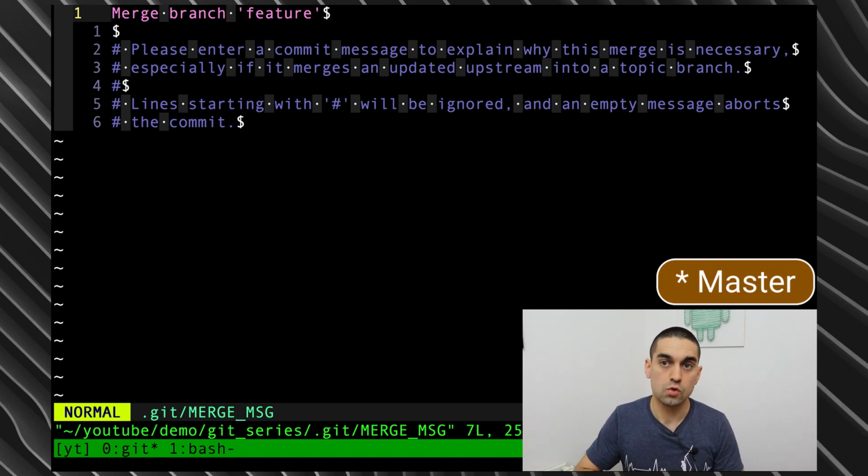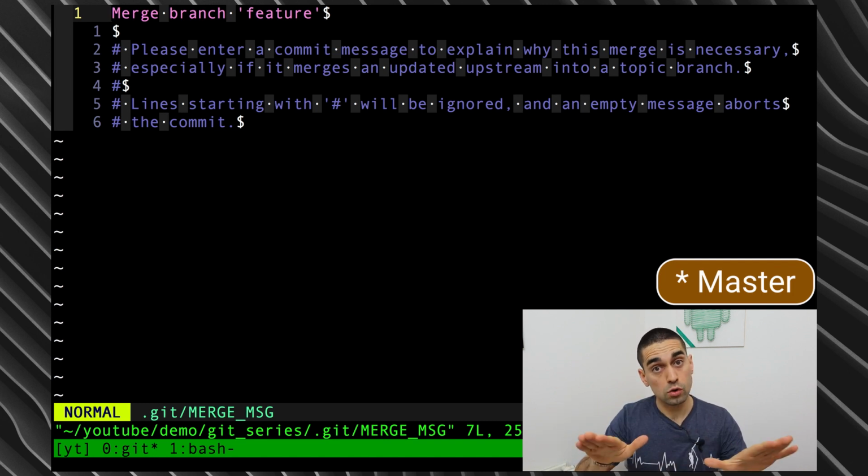It's loaded me into my commit message editor. In my case, it's Vim that's specified. And it's auto-populated with some text. It says merge branch feature. So it's literally just telling me what I've done. And this is because this true merge has been successful. There's not been any conflicts. I would already know about it if there was conflicts, and you'll see that in a second. It would tell me clearly if there's conflicts.